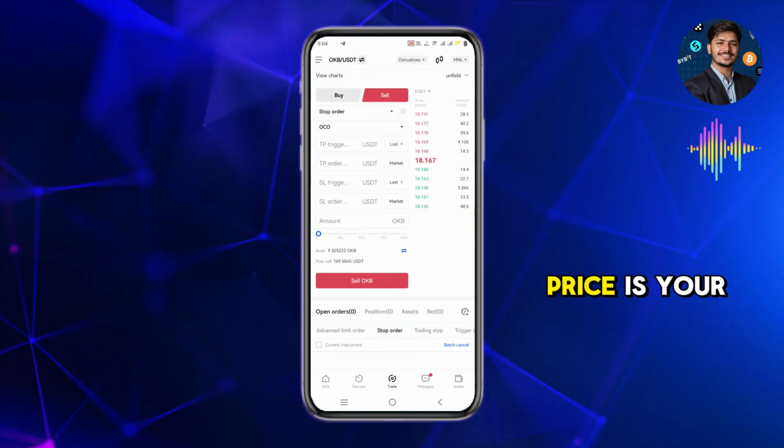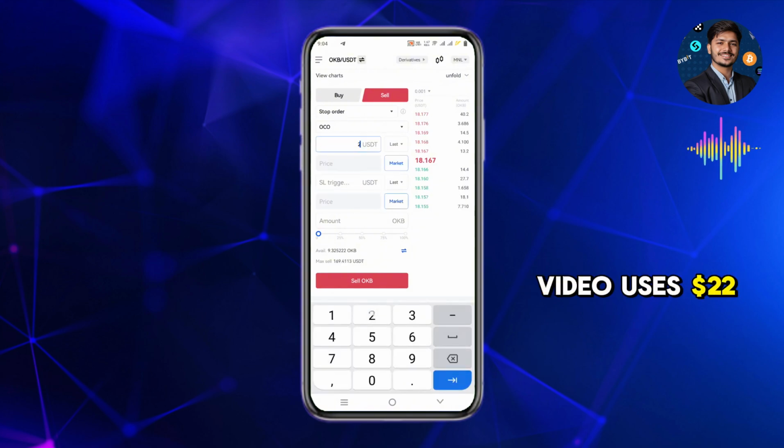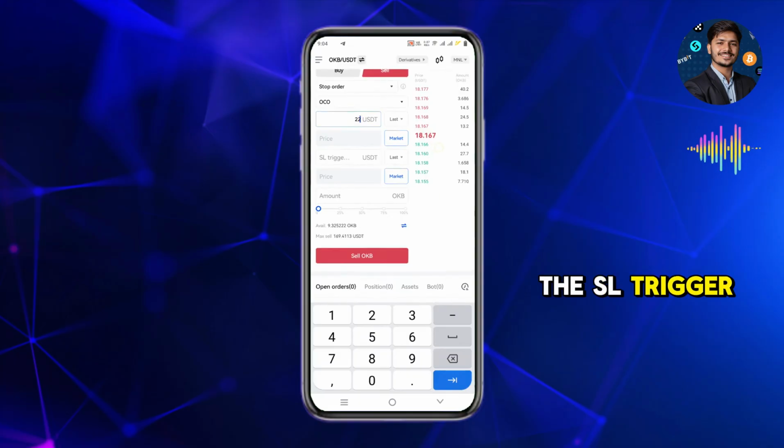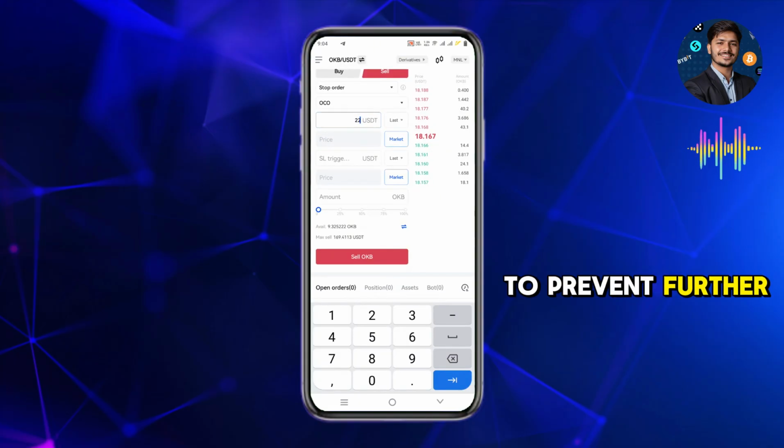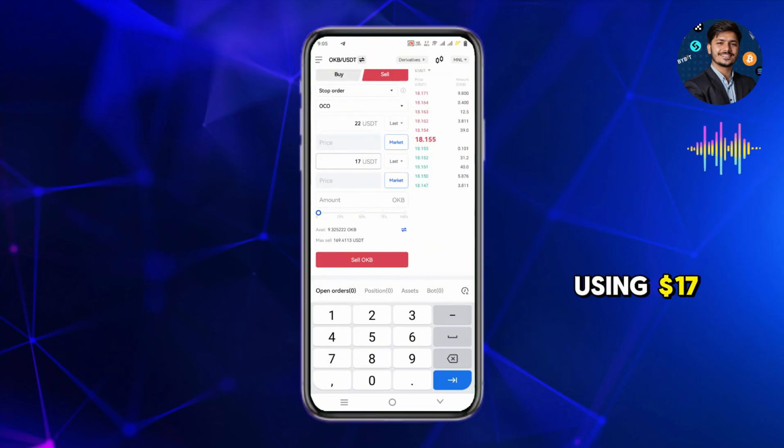The TP trigger price is your take profit, which is the higher price at which you want to sell to lock in your gains. The video uses $22 as an example. The SL trigger price is your stop loss, which is the lower price at which you want to sell to prevent further losses, with the video using $17.